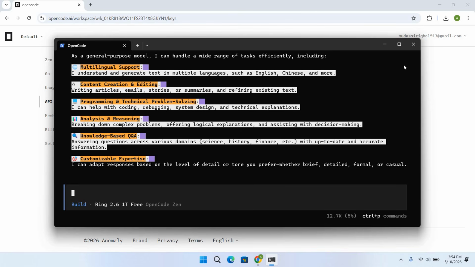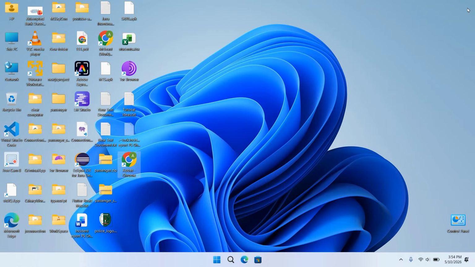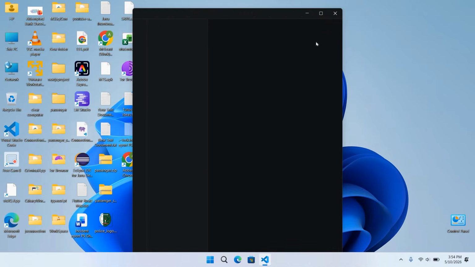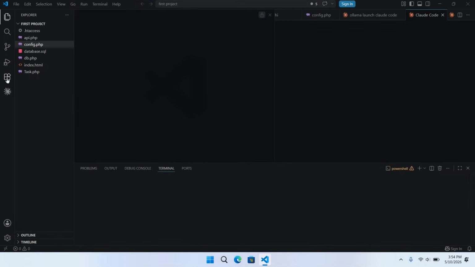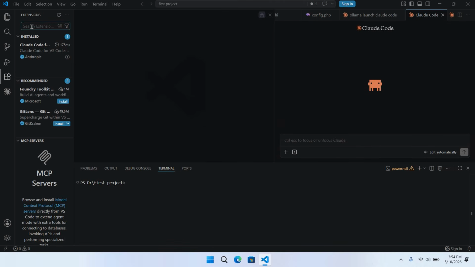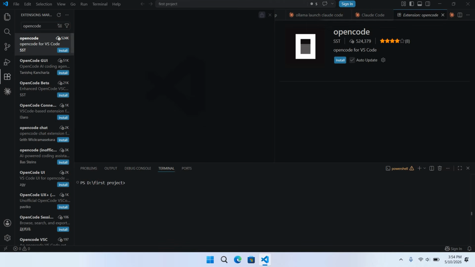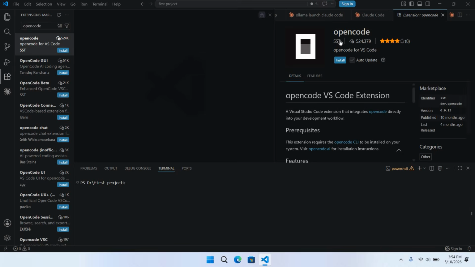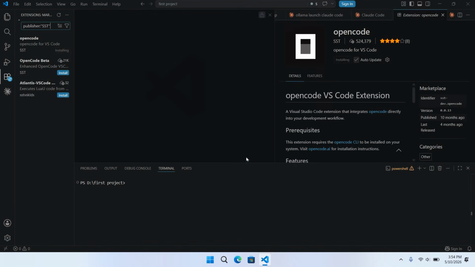So now how can we use this in VS Code? So for that I will close this. I'll close this as well. Now I'll come here to VS Code, open it. I'll maximize this and I'll come to this extensions tab and I'll search here for OpenCode. I'll select this first one by SST and I will install this. Plus the publisher. So now you can see here an icon is added here.